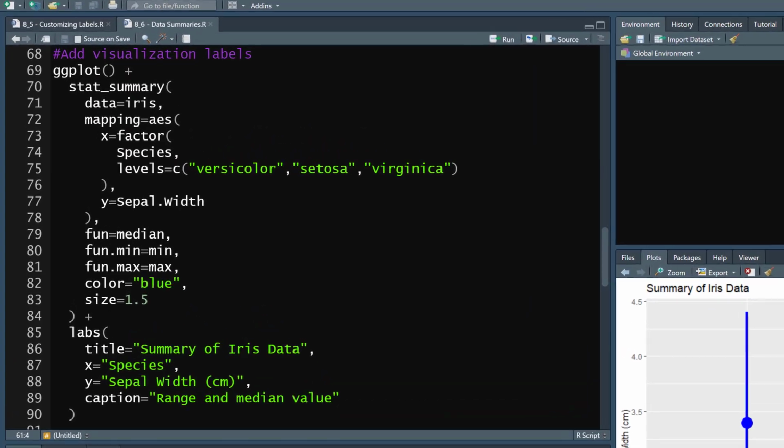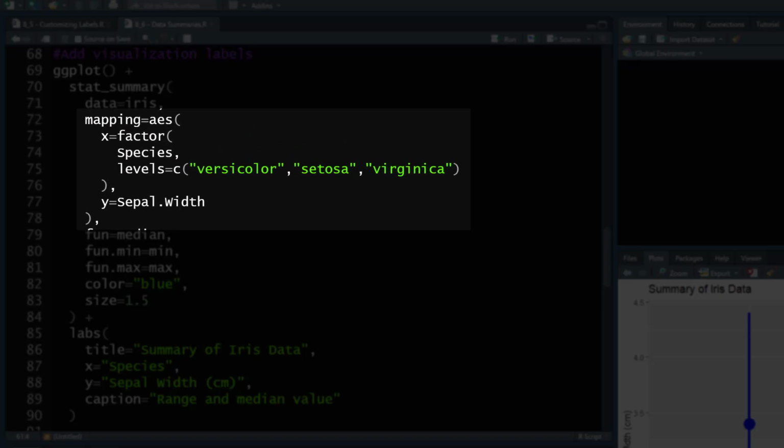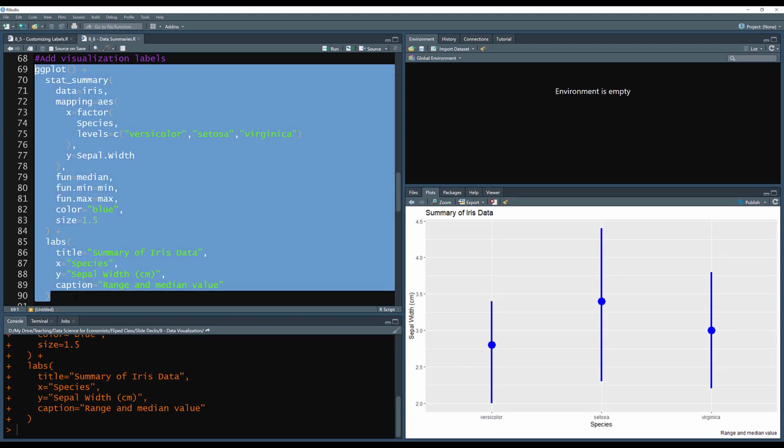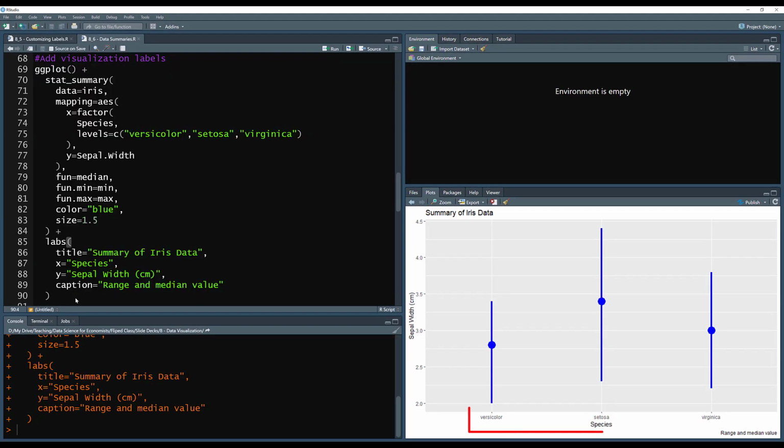Looking in the code window, I've modified the X aesthetic of this previous visualization to add the factor function. Again, I specify the variable that I'd like to use to group the data as the first argument to factor. Then I provide the labels argument, and then I give a vector containing each value in the order I would like it to appear on the x-axis. Let's run this code. And you can see, looking at the visualization now, the order of the x-axis has changed to the order that I specified in that vector.